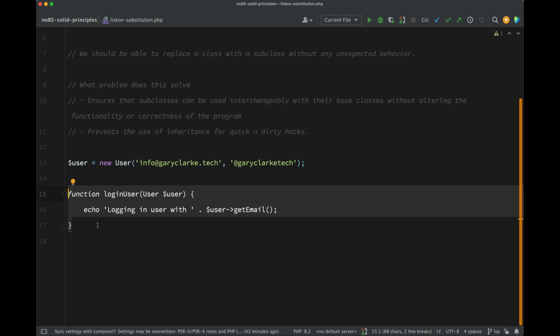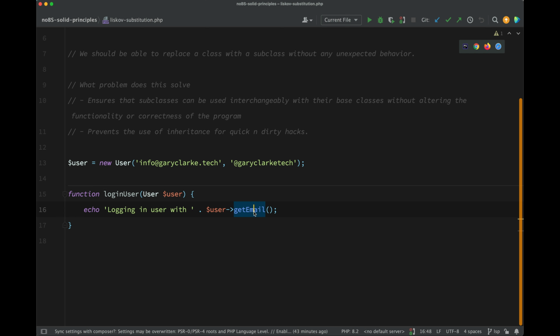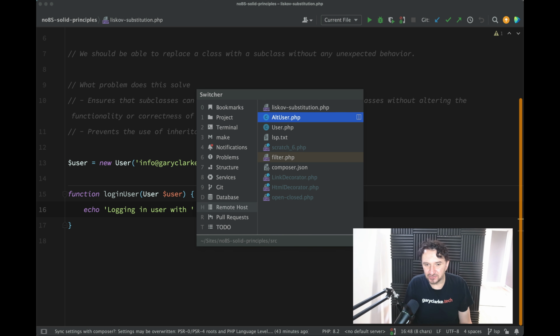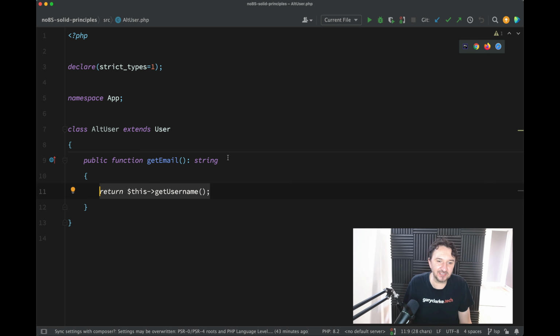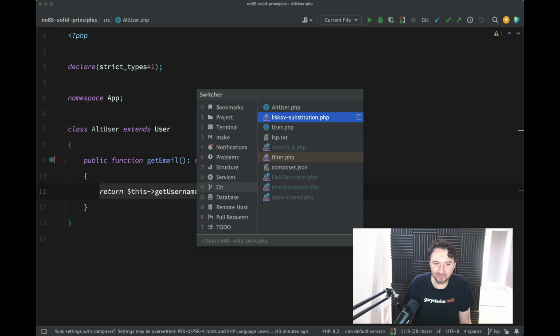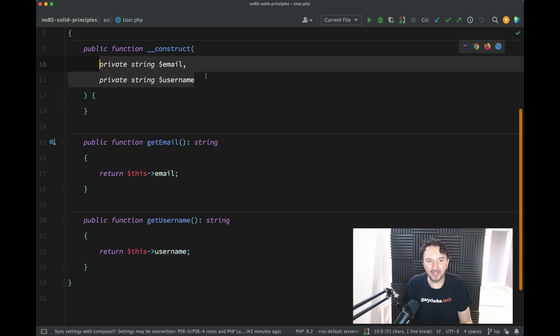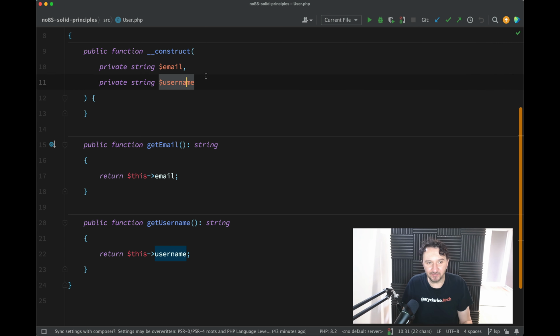Because if you're using the email method to get a value in order to send emails, something's going to break. And just semantically, it's not a correct thing to do, is it? When you're asking for an email, you should return an email and not a username, if the username is not an email, which quite clearly isn't here. They are two separate things. We have an email property and a username property.